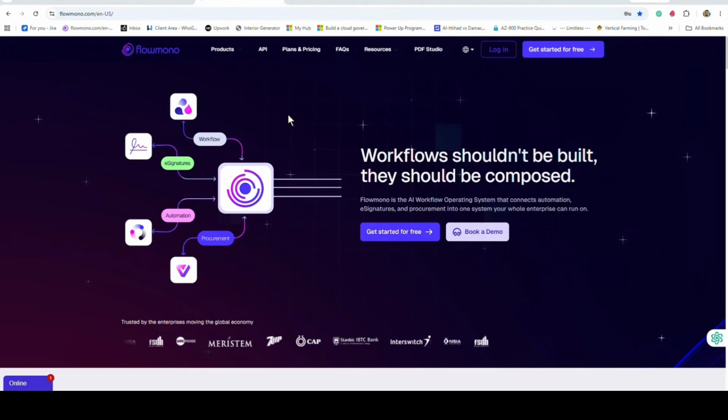Flowmono Sign is a secure e-signature solution that helps businesses digitize and simplify document signing. With Flowmono Sign, organizations can send, sign, track, and manage documents seamlessly while reducing manual processes and improving efficiency. In this overview, we will explore key features including signing workflows, bulk signing, and templates.